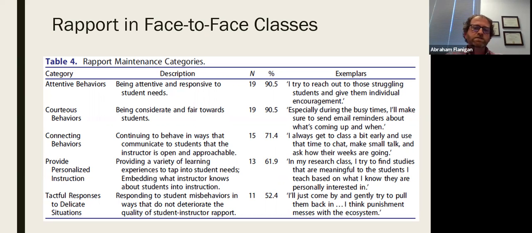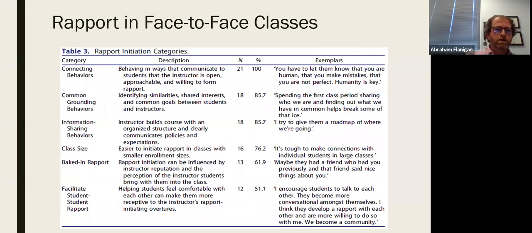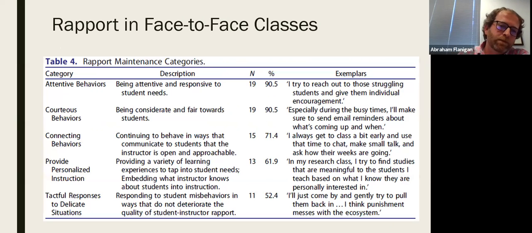And so in these face-to-face instructors, we can see that of those 5 categories of rapport-related behaviors, only connecting behaviors cut across both the beginning and the remaining duration of the semester. For the other 4, we had common grounding and information sharing as being relied upon more at the beginning of a semester, and being attentive and courteous more relied upon throughout the semester to maintain rapport.